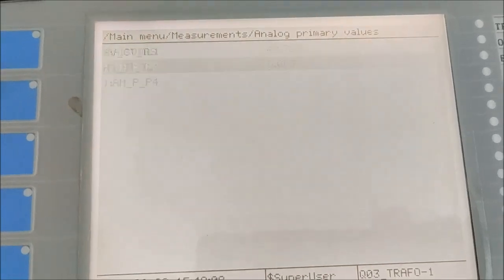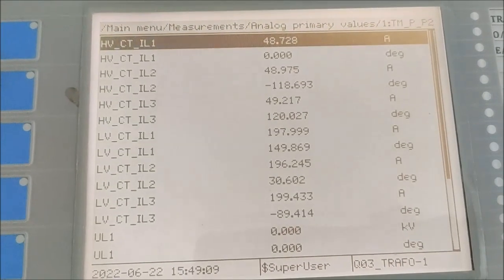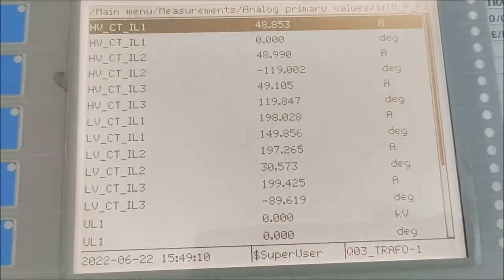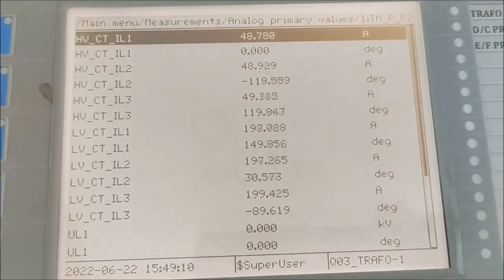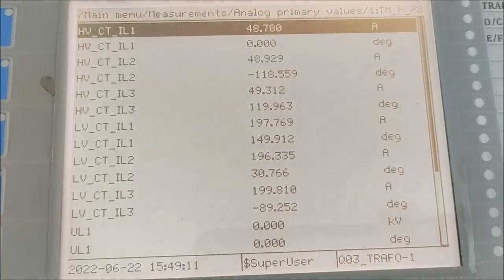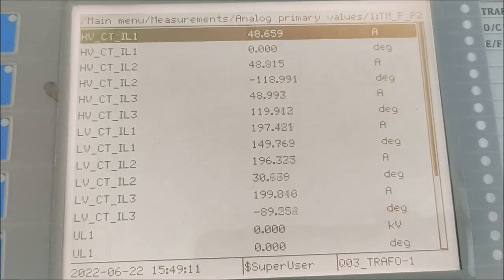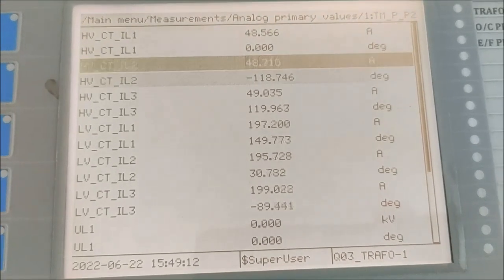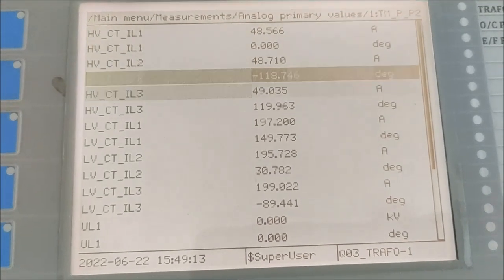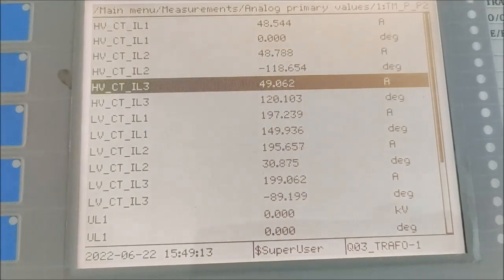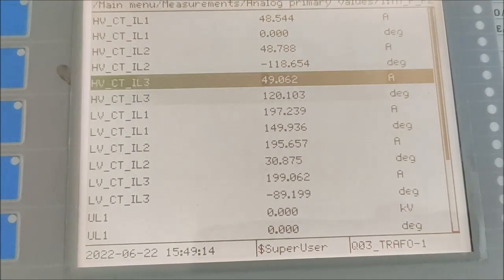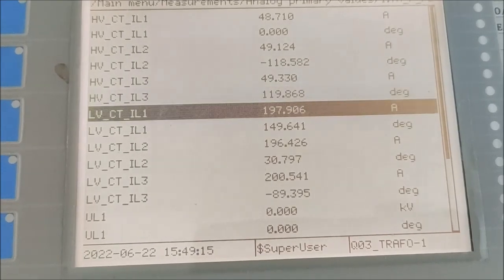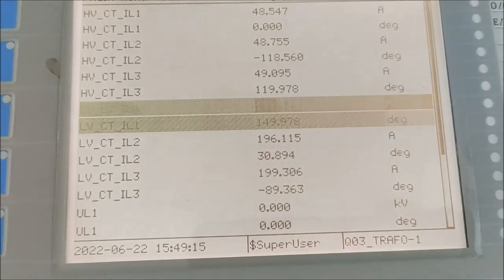In this page the primary values of the HV side current and LV side current will be shown. Now HVCT, IL1, IL2, IL3 are the red phase, yellow phase and blue phase currents respectively for the HV side current, and LV side CT, IL1, IL2, IL3 are the red, yellow and blue phase currents respectively for the LV side. The values of the current are shown here.